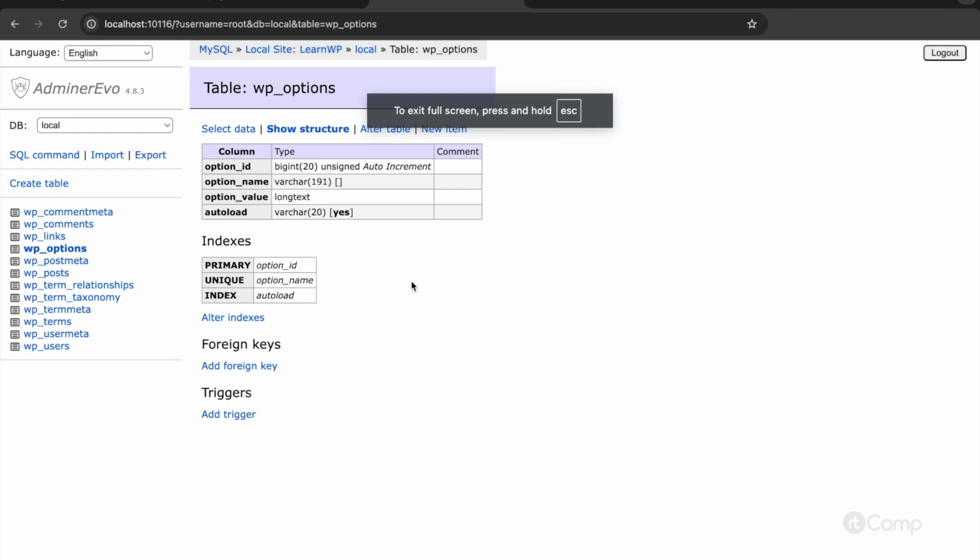In the database, you will find 12 default tables: wp_commentmeta, wp_comments, wp_links, wp_options, wp_postmeta, wp_posts, wp_term_relationships, wp_term_taxonomy, wp_termmeta, wp_terms, wp_usermeta, wp_users. We will go through these tables one by one.